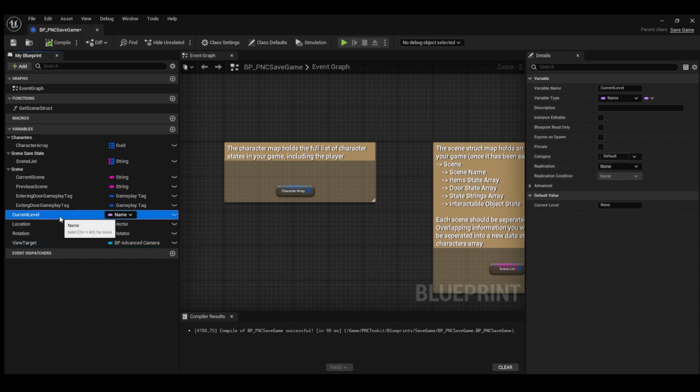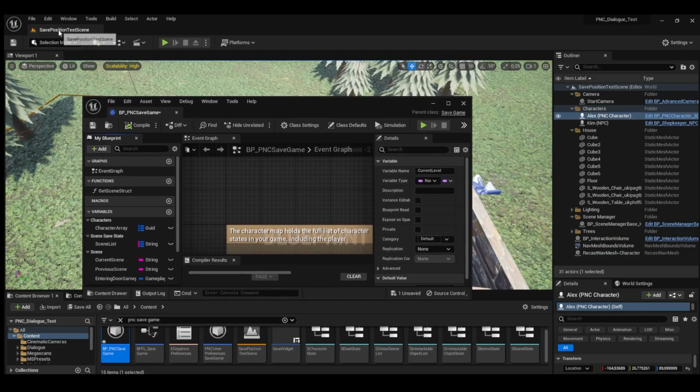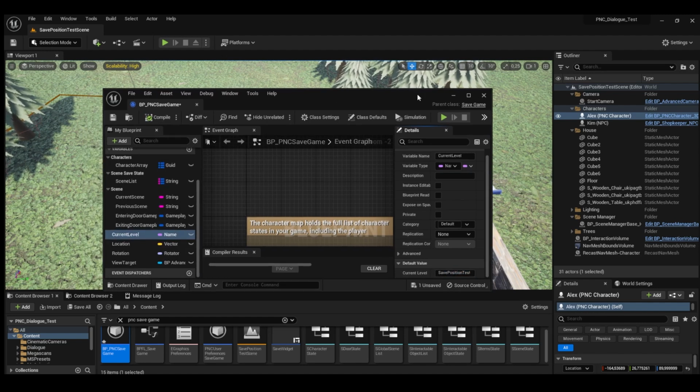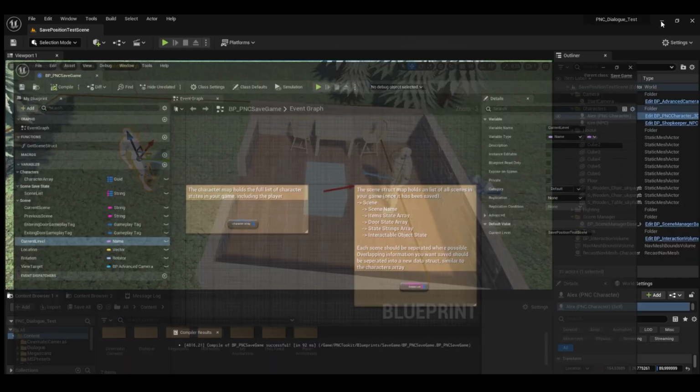I will also decide some default values here. I will change this to my current level. So I will see here my current level which I'm using is named save position test scene. So I will go here and write that here, like so, and compile. So we can minimize this.